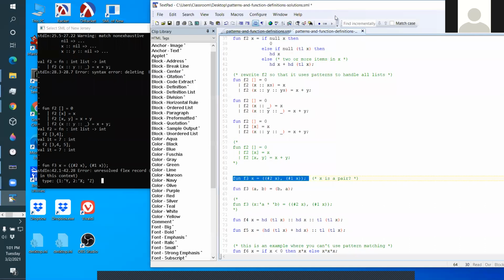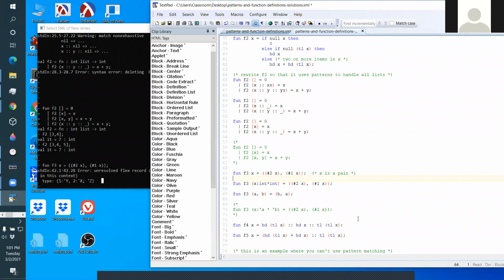So that's why originally this thing said, okay, see, that's what it looked like originally. So this doesn't work. Okay, this one doesn't work. ML is going to complain. It doesn't know how big the tuple is. It gets over to the right-hand side and says, you want the second item in a tuple and you want the first item in a tuple, but you never said how big the tuple is.